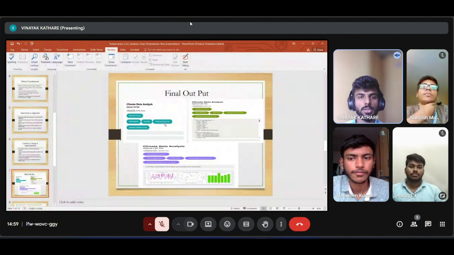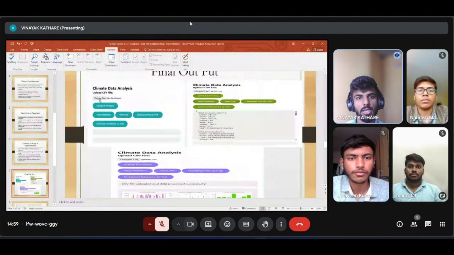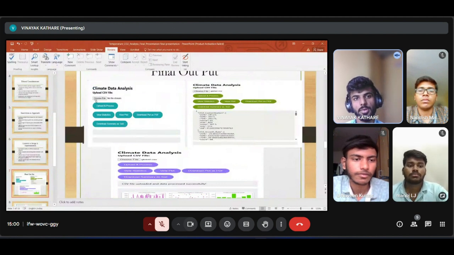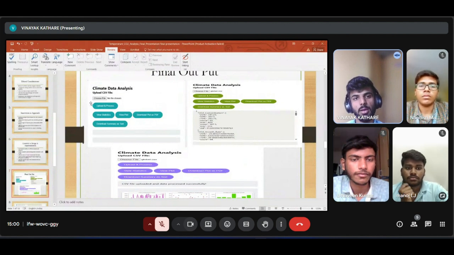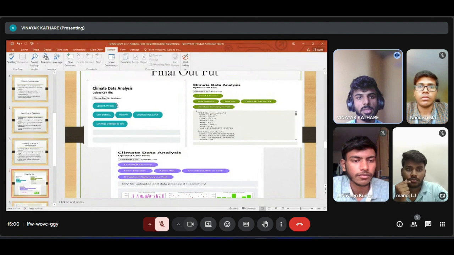So I am explaining about the final output of our code. As you see, we created buttons like upload and process, view statistics, view plot, download plot PDF, and download the summary. When we click choose file, it redirects to our directory, which is where our raw data is present. We take the raw data from the internet and upload it. By uploading that, it shows the uploaded file name, and by pressing upload and process, the file will upload to our data.